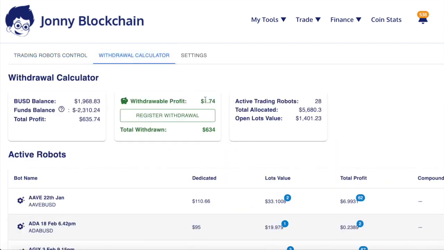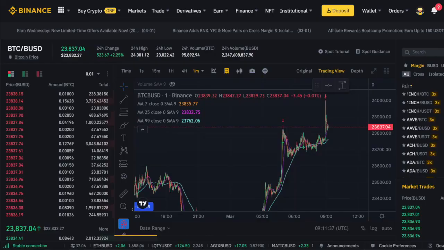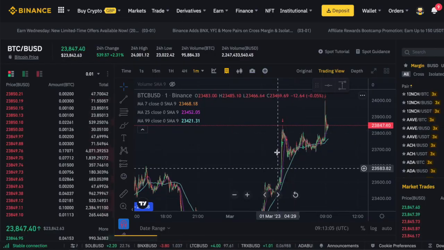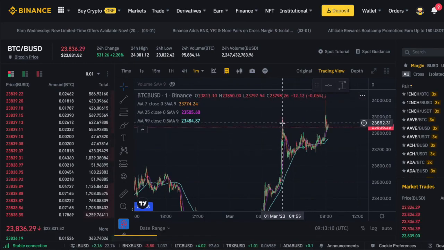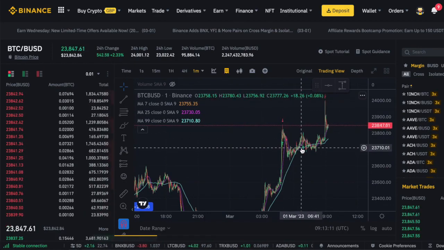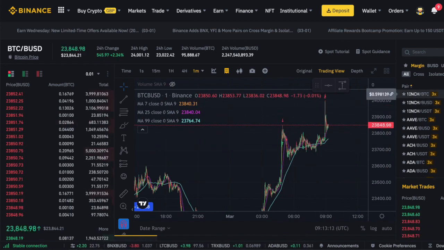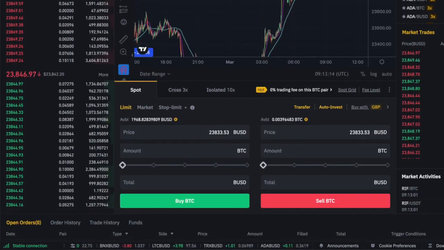My bots already this morning have made $1.74, and if I come over to my Binance account, you can see it's Bitcoin that's had the trades, as Bitcoin's had this pump. I've sold at the top there, bought down the bottom here. The bot hasn't sold again at the top there, so absolutely fantastic. The bot works like a dream.